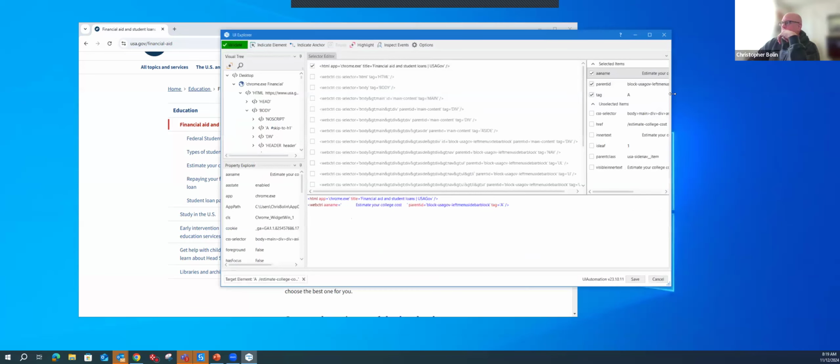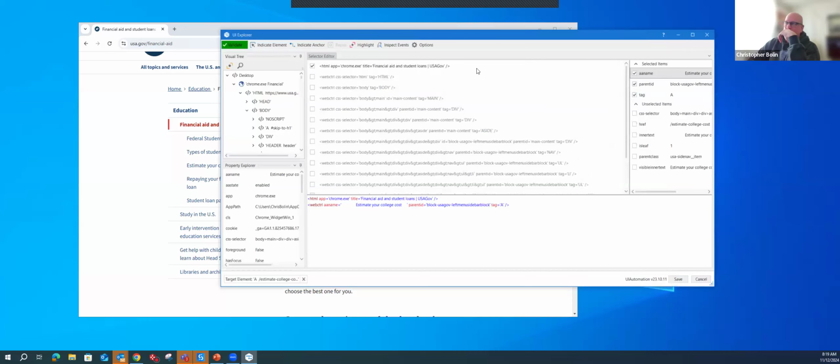Now, as a developer, I primarily only worry about the selector editor panel here, and this panel down here, which explains my selectors. This is what the automation is seeing on the web page, and these items over here will change with whatever I choose here. I don't typically play with the property explorer or the visual tree because I don't find a lot of value there. Some other developers may, but I don't.